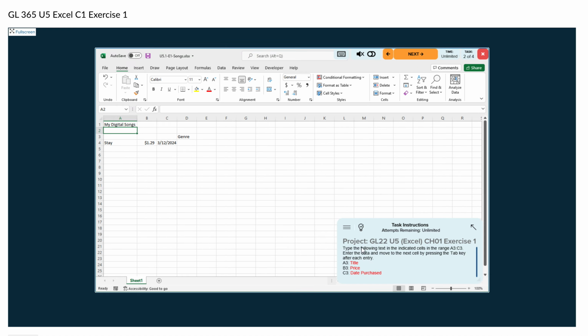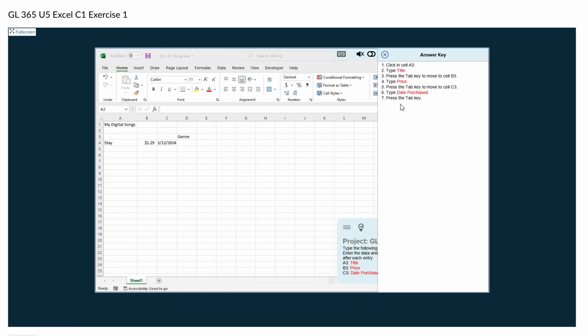And here it says type the following text in the indicated cells in the range cells A3 through C3. Enter the data and move to the next cell by pressing the tab key after each entry. I'm going to just pull up the instructions real quick and then I'm going to do it. So the instructions, if you go here, it says click in cell A3. So I'm going to go to A, here is 3, so I click in there, that's A2, this is A3.